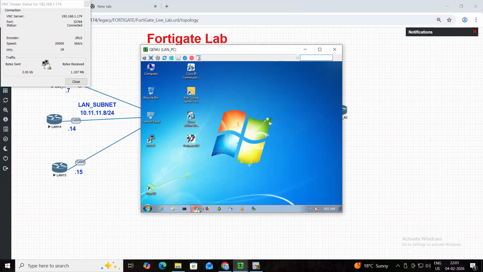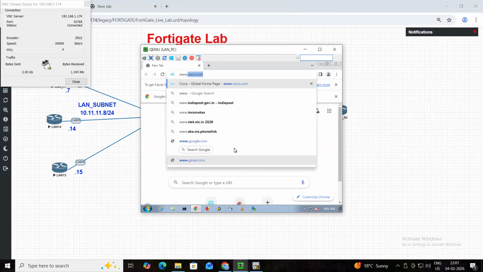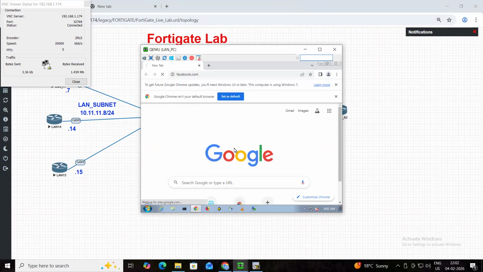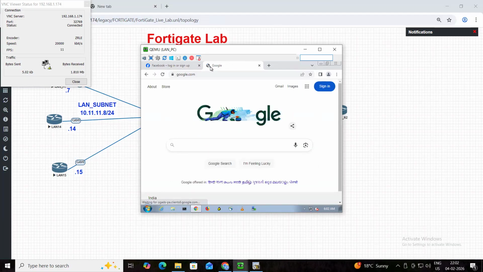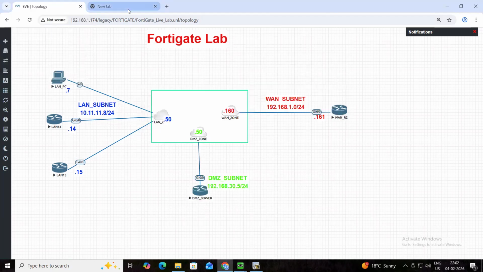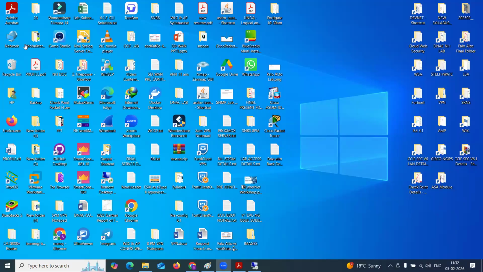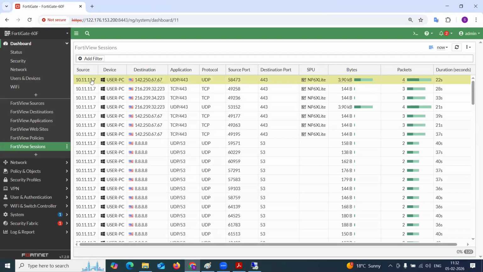I'll try going to any website, www.facebook.com, www.google.com, and I can see I'm able to get access to these websites, right? And if you see on the firewall, there are sessions created. Click on FortiView sessions, and I can see my PC IP was .7, right? Here I can create a flow chart from this, guys.